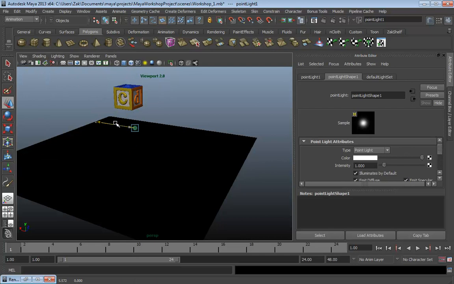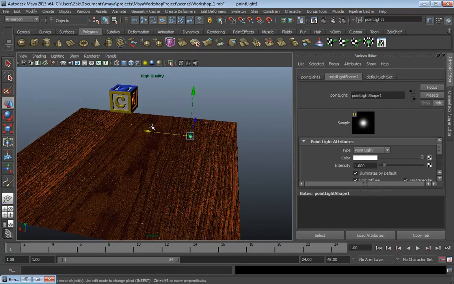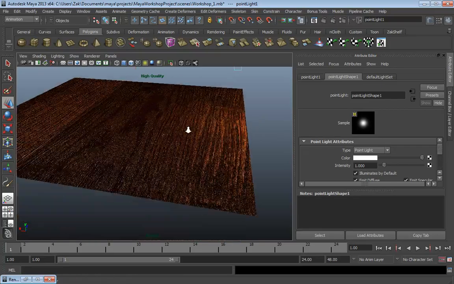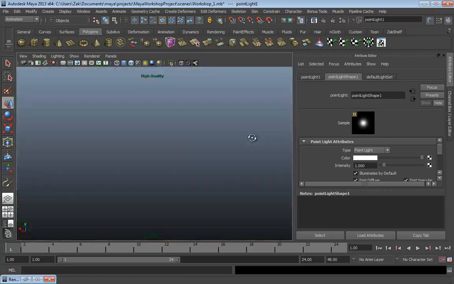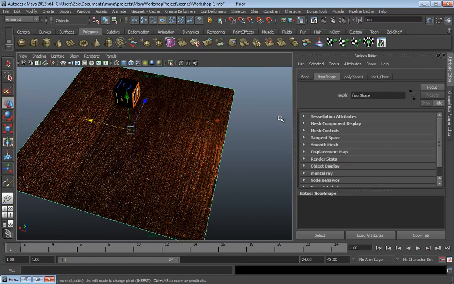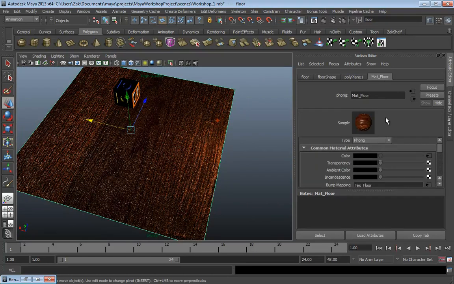Alright, Viewport 2.0 does not like my texture. So let's try high quality rendering. Oh, that works. So with high quality rendering, and if I hit 7, we can see how that bump mapping is looking in real time. And it's looking really chunky and kind of horrible, to be honest. So let's fix that. We can go under our matte floor material.